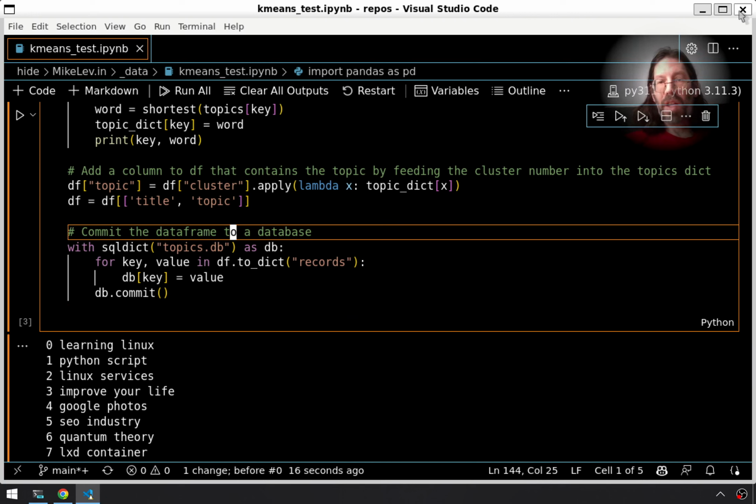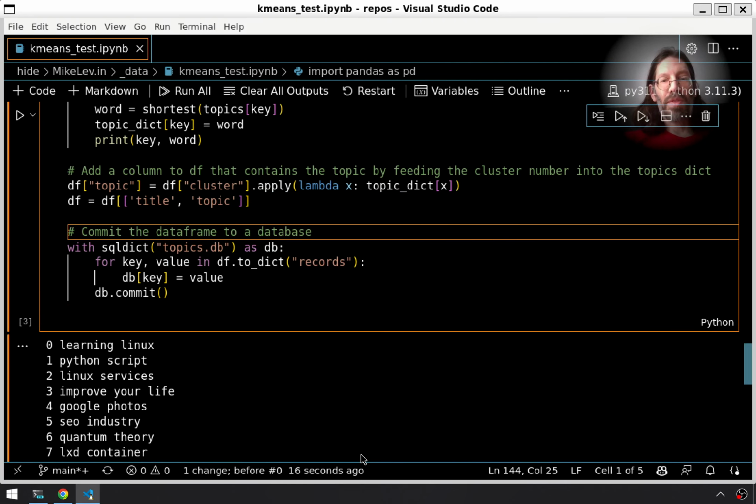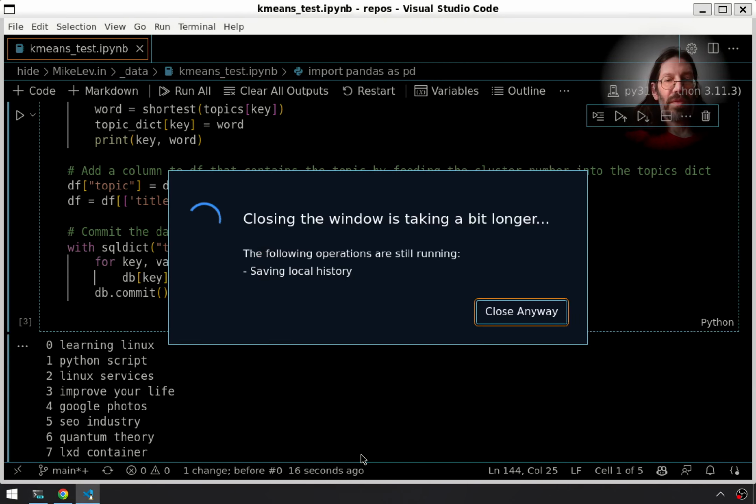Let's close the heck out of that. This performance is unacceptable. Discarding backups is taking longer. Closing the window is taking a bit longer. Saving local history. I don't need it. Close anyway. Go away.